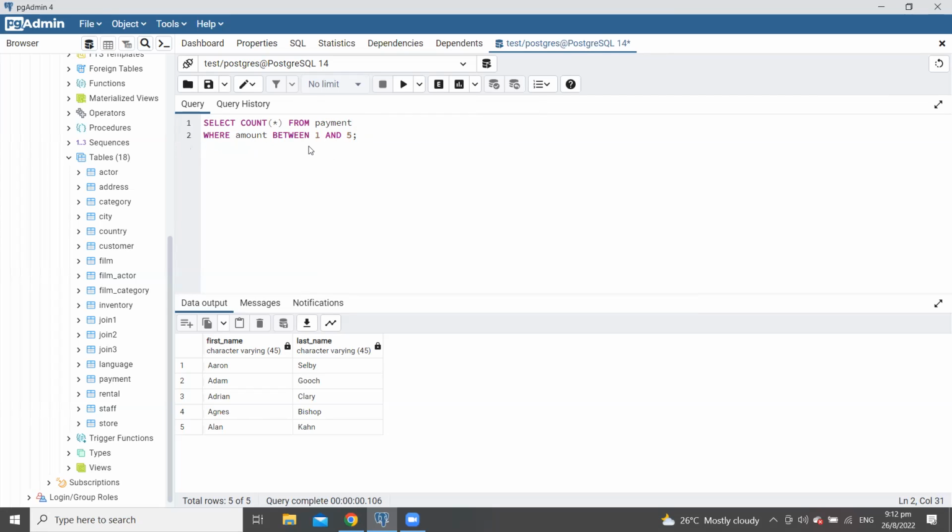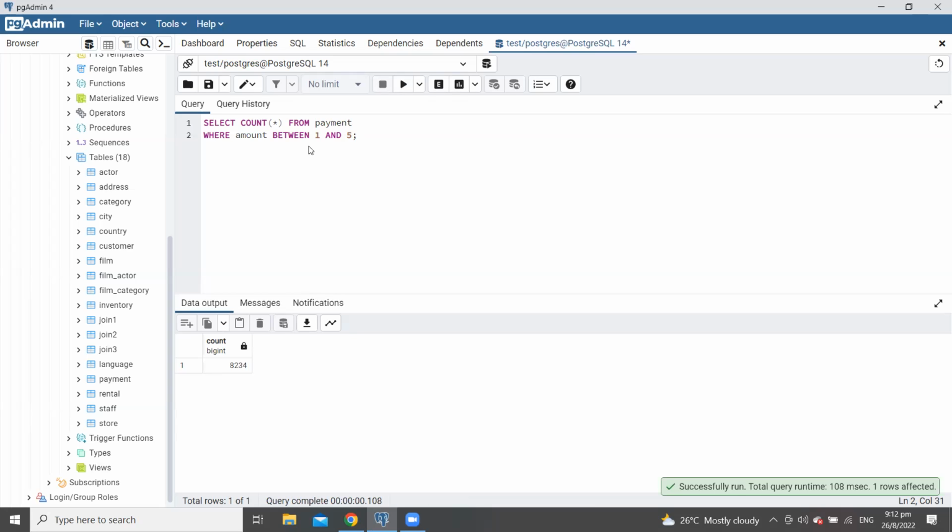So you select count, the number of rows, from the payment table. And then where the amount is between 1 and 5. And then we run this, and we get 8,234. So everyone okay? Okay.